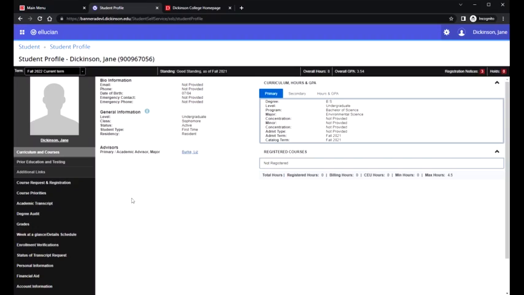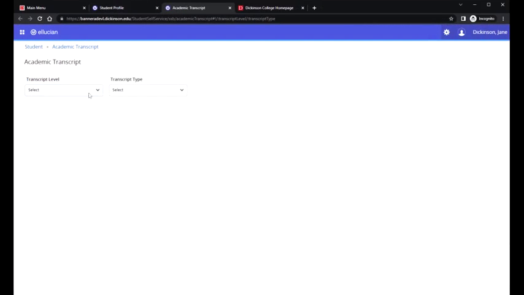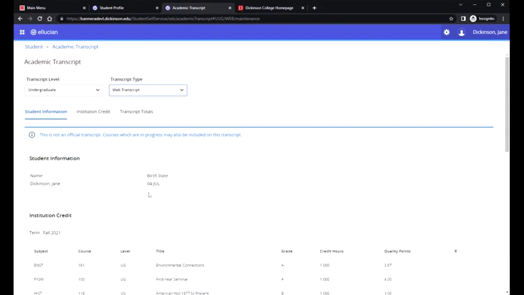Before selecting courses, I would highly recommend reviewing courses that you have already taken. You can do this by either logging on to DegreeWorks, which if you need help navigating DegreeWorks, check out our other video, or you can access this information by selecting Academic Transcript in the menu on the left-hand side of your screen. For transcript level, select Undergraduate. For transcript type, select Web Transcript. This will then bring up all the courses that you have already taken at Dickinson.